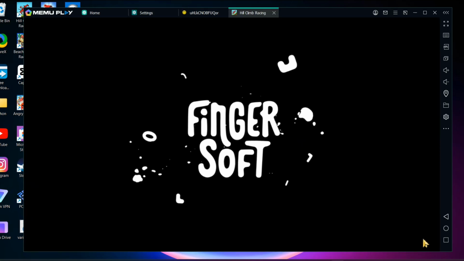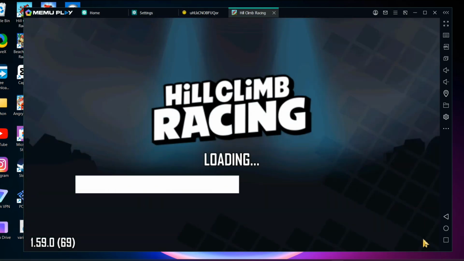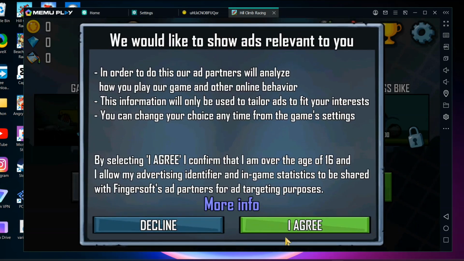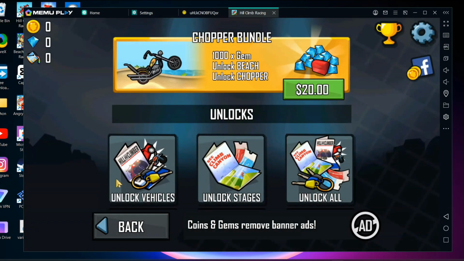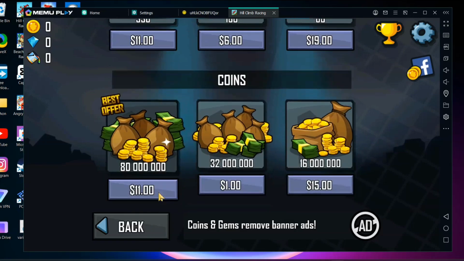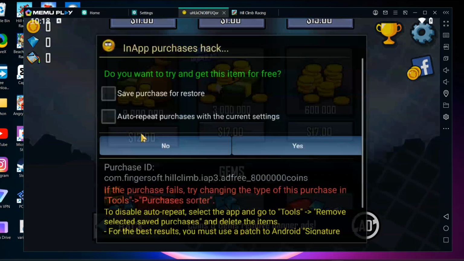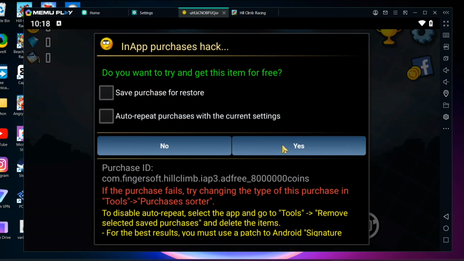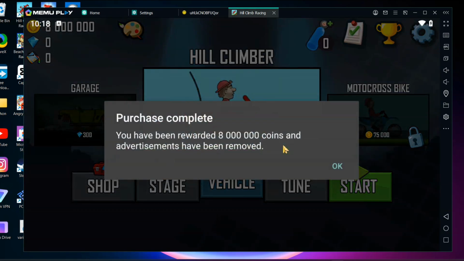Now I will open the game and show you if the patch works correctly. As you can see, the patch is working correctly.